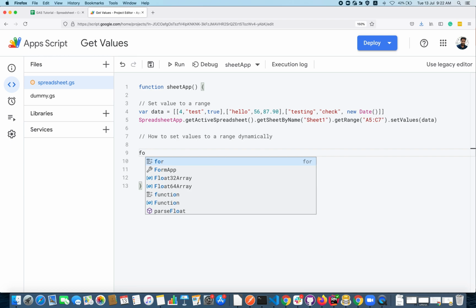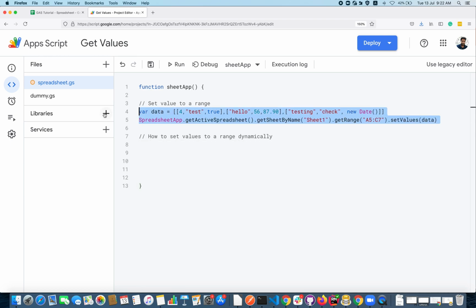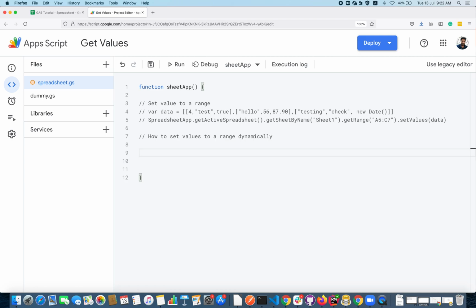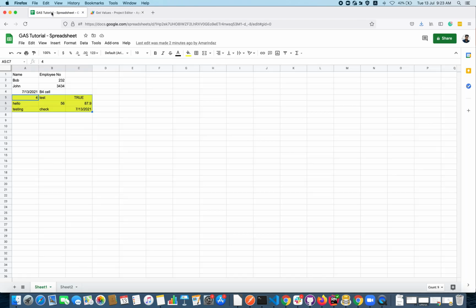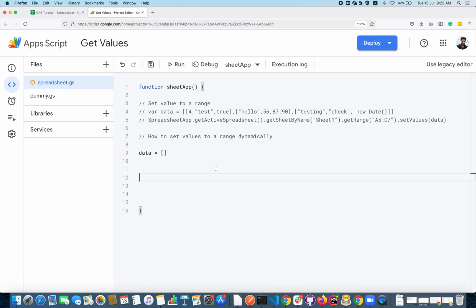So let me use a two-dimensional array. Let me comment this out first, and I want to generate some data. Let's name this data, and right now it's an empty array. I'm going to target Sheet2, starting from A1 to, let's say, 20 rows having 3 columns. First I will generate the data, and before using set values, I should have the data ready.